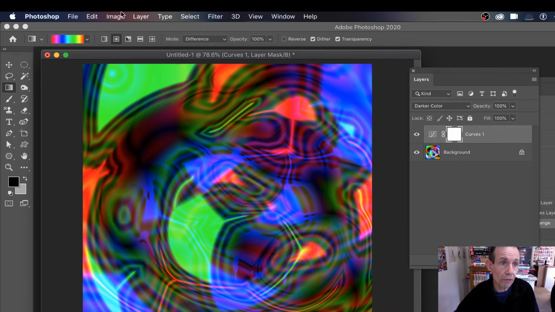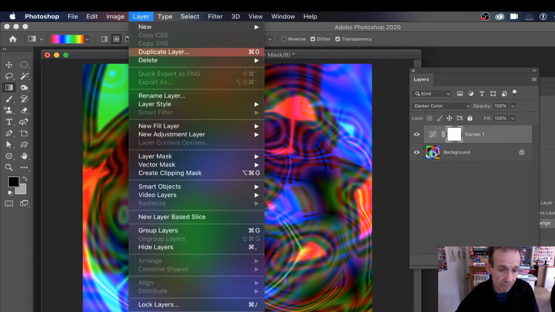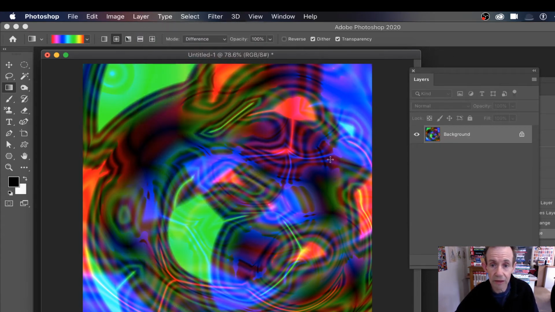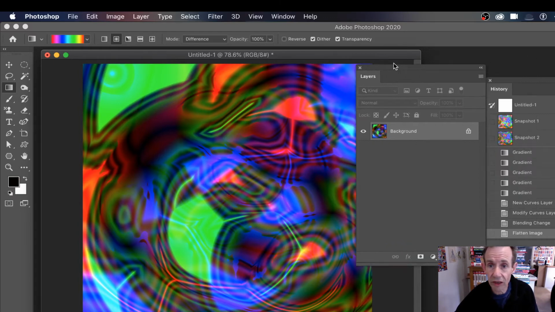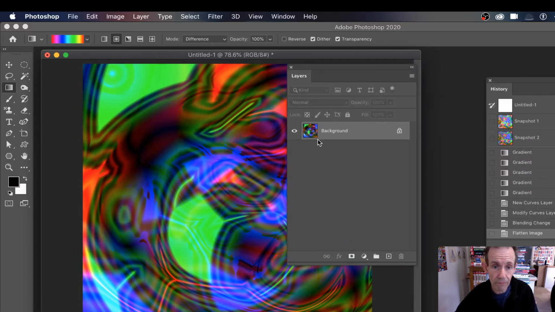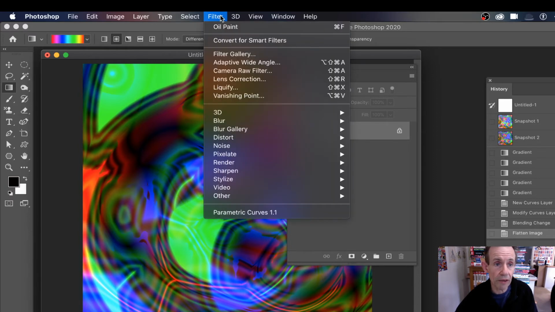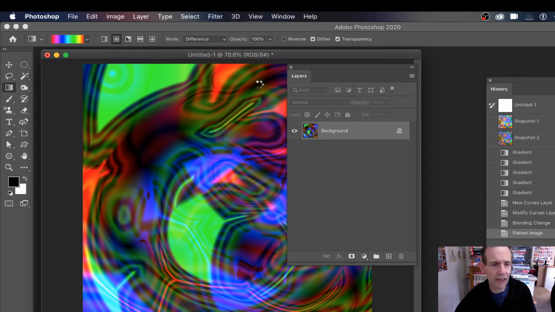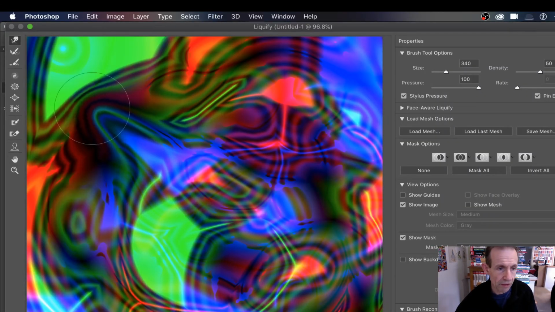Now once you've done that, what you can do, you can always flatten it. You've got that, that's all one layer. Just see over here in layers. Then you can go and liquify it. So Filter menu and Liquify. That's a really good one. I love Liquify. So just drag that.